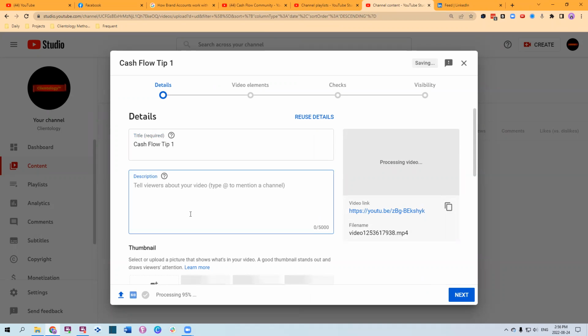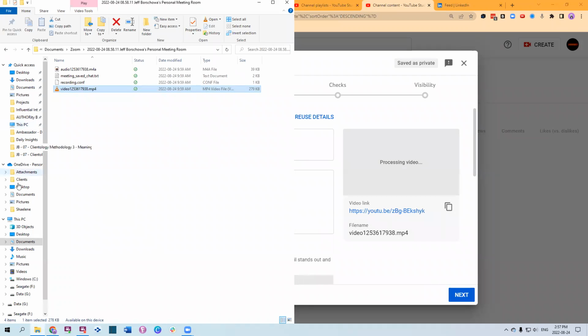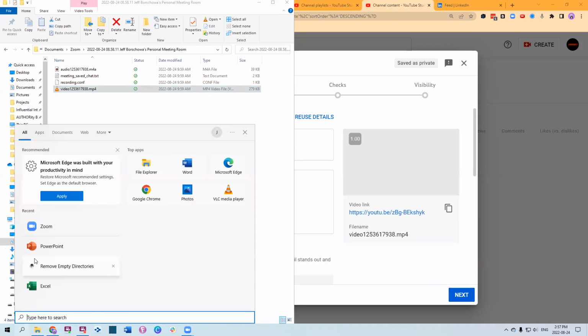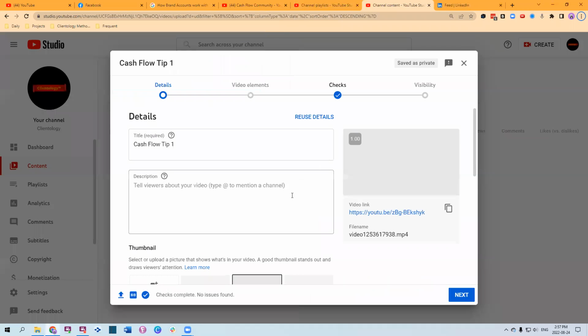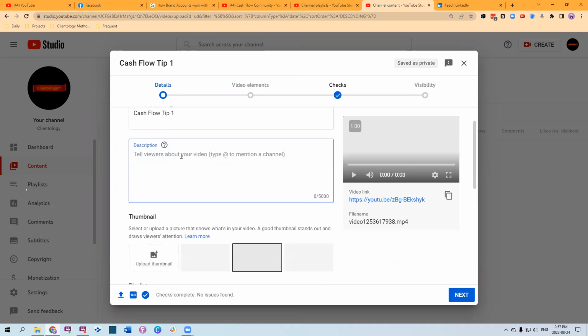Give it a description. The more detailed you are, the better. You've got 5,000 characters. So you could even go so far as, when I'm really feeling ambitious, I will drop. Oh, I deleted it, didn't I? I'll literally copy and paste from the slide so it's there. The more detail you give it, the more SEO, the more love that the algorithm gives it. So you want people who are watching this to know what they're going to watch. So give it a bit of a description.